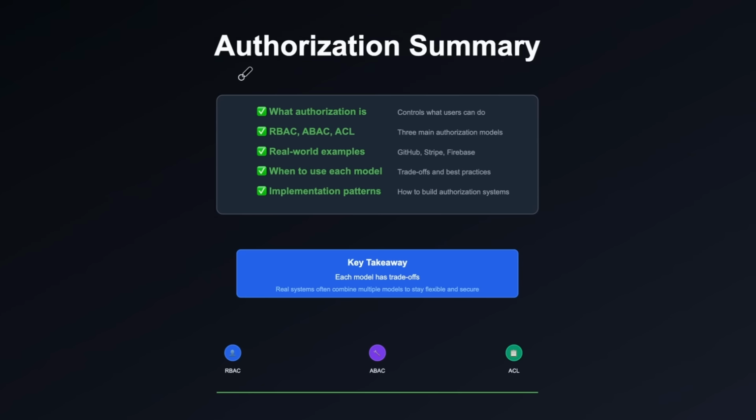So in summary, authorization isn't just letting users in, like authentication, but it also controls what they can access once they are in. We learned what authorization is, what the three most common authorization models are, which are role-based, attribute-based, and access control lists. And you also saw a couple of real-world examples, like how GitHub manages your authorization tokens. And this should give you an idea on when to use each model based on the system that you're building.